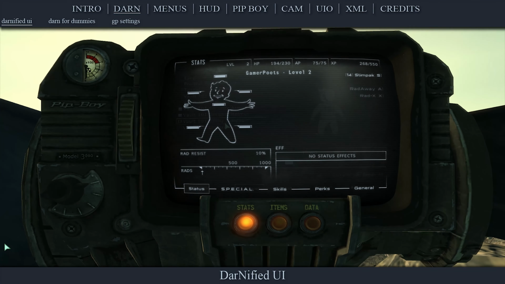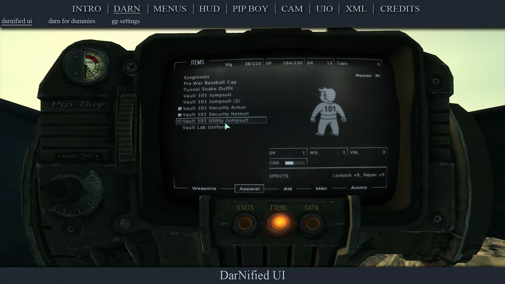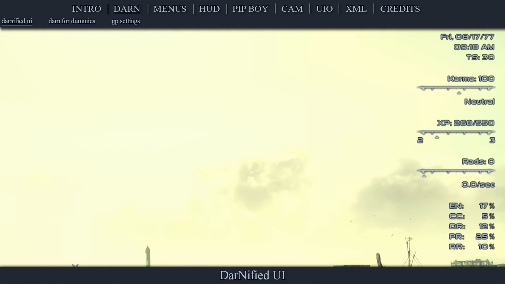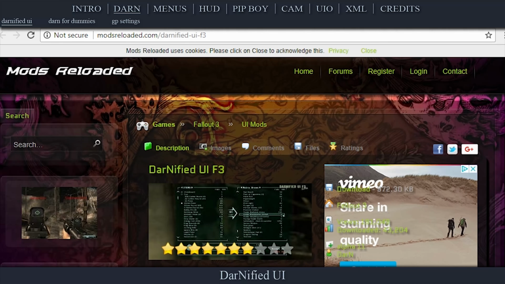Once you install the mod, if you uninstall it, you're going to have some issues with how the HUD looks. Backing up your ini files would be a smart thing to do here, as reverting them should fix any issues after removal. Navigate to the DarNified UI F3 page on Mods Reloaded.